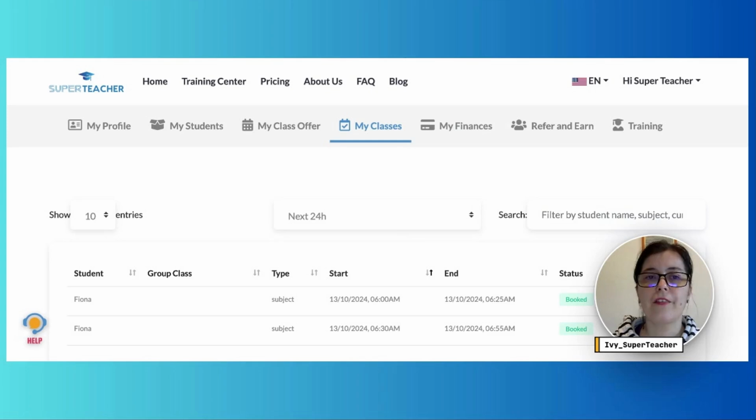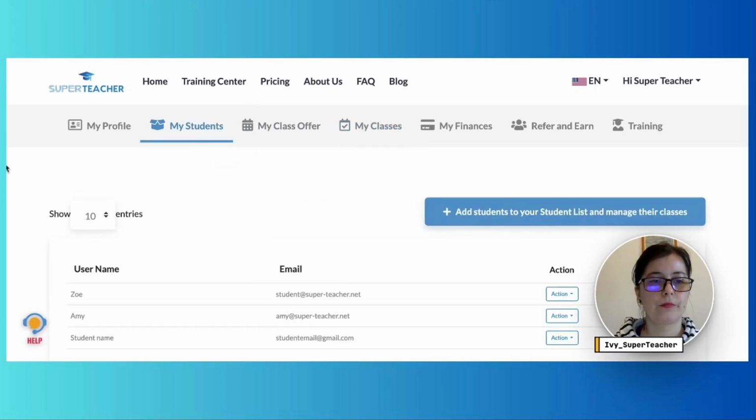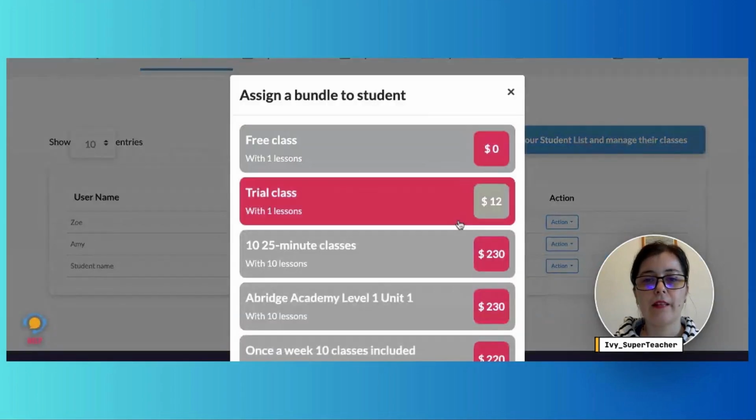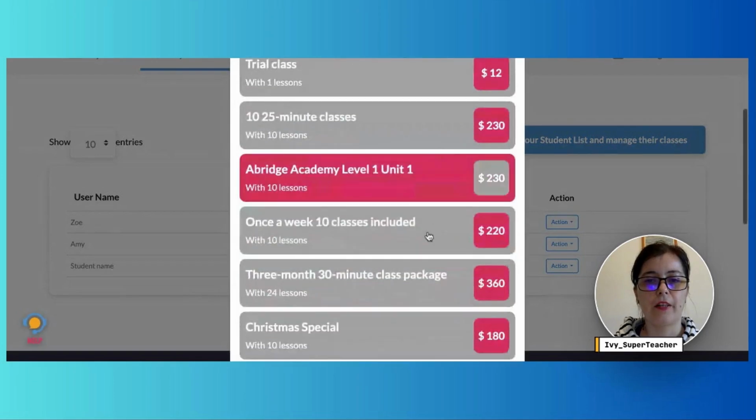If you prefer receiving your students' payments outside of SuperTeacher, you can do so as soon as you subscribe or are a SuperTeacher subscriber already. In that case, you can assign class credits to match your invoices by going to your students list, selecting the student you want to assign class credits with, hit the action button, click Assign Class Credits, and assign one of the class packages you created for that very student.